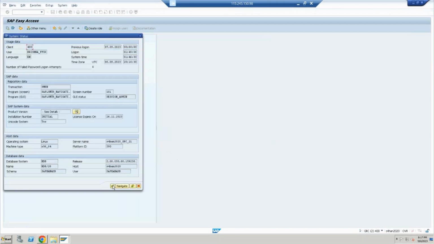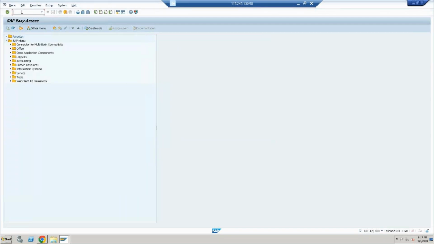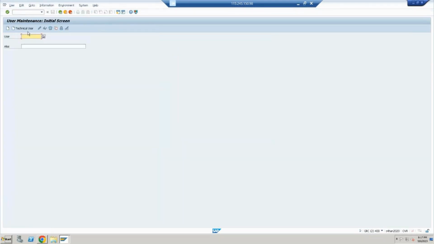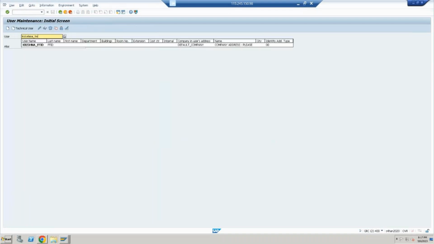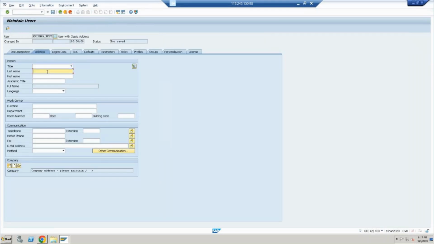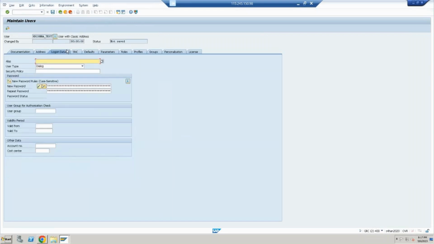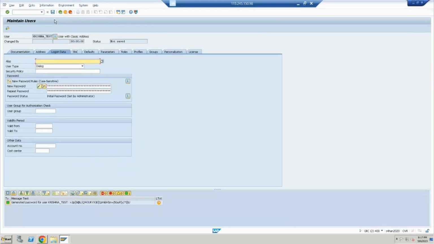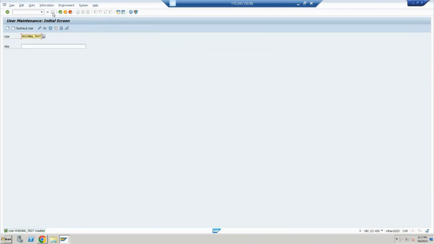Now here I will execute some transaction codes like SU01 and create a user ID, something like Krishna_test. I am creating this one, giving some last name and just giving the details and saving. Okay, so the user ID was created.